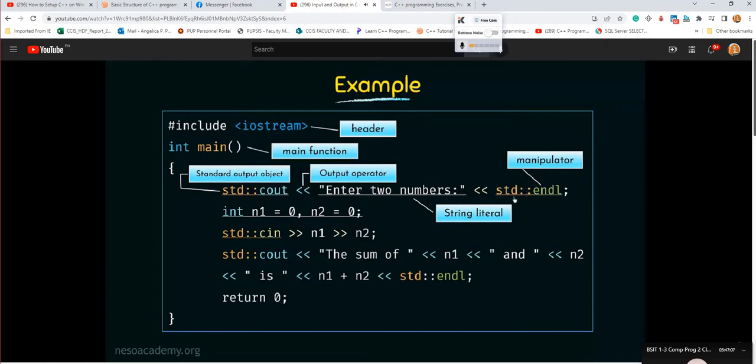And again we see that std is written here. Why? Because this endl is also defined inside the std library or the standard library. So we are saying that use the end line that is within the scope of the standard library. And why are we using this output operator again? Because we see that the type of data has changed.